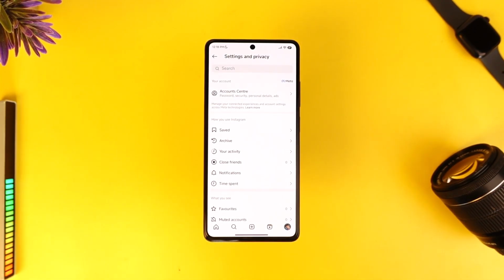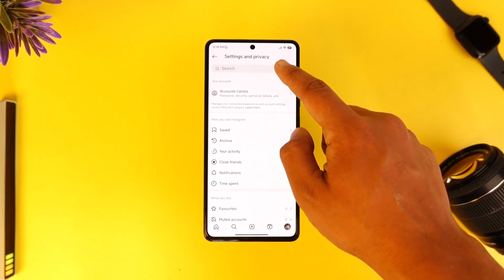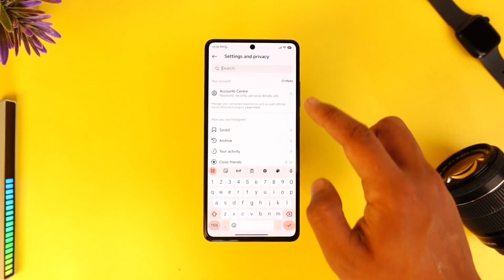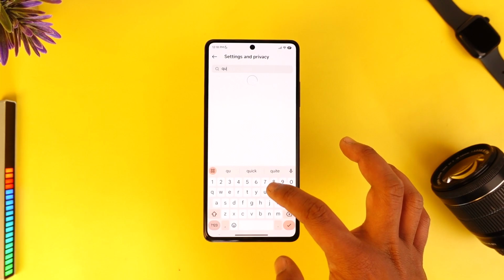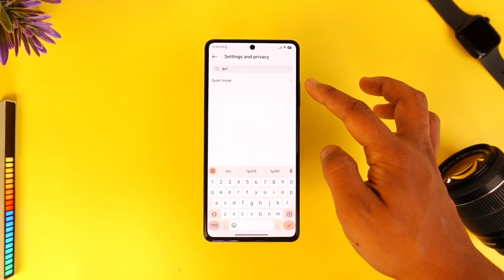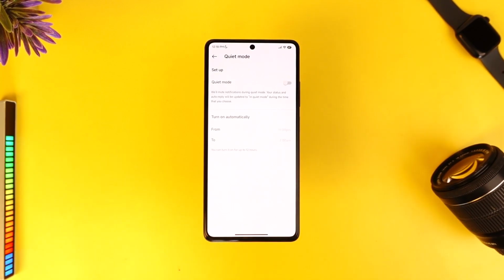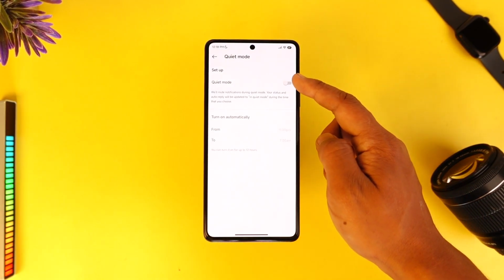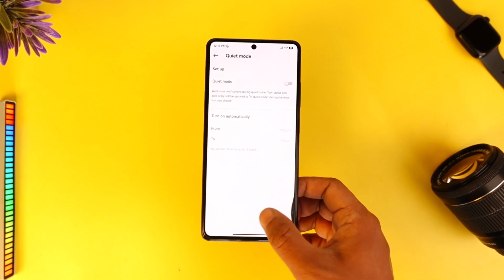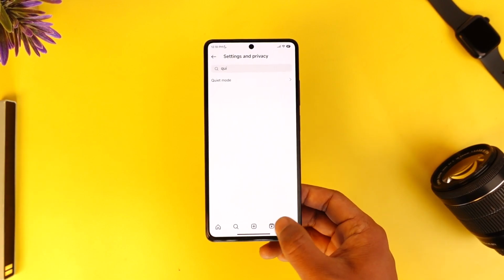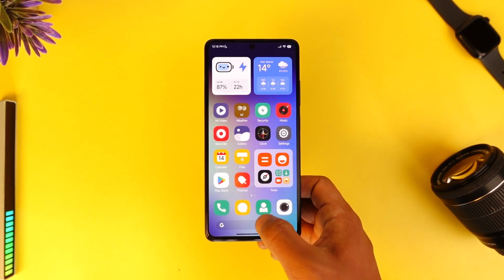So the easiest way I would want you to do is to simply tap the search bar from the very top of the screen here. In the search bar, just go ahead and type in quiet mode in this case. Once you type in quiet mode, you will see the search result. Make sure to tap the search result here, and then all you have to do now is simply turn on the quiet mode feature here if you would like to turn on quiet mode on Instagram. This way you will be able to turn on quiet mode on Instagram.